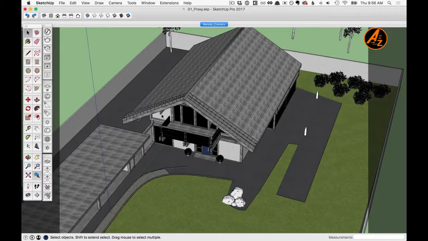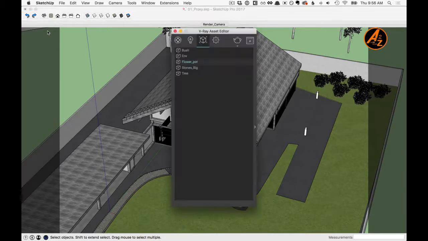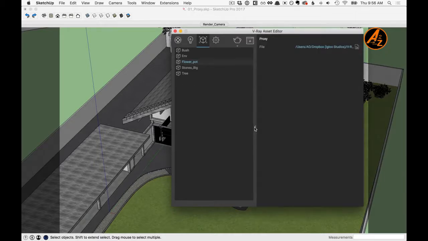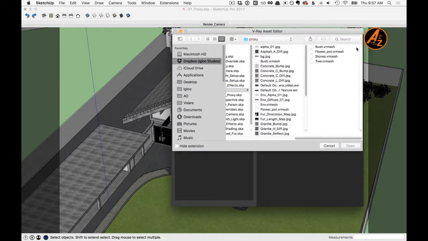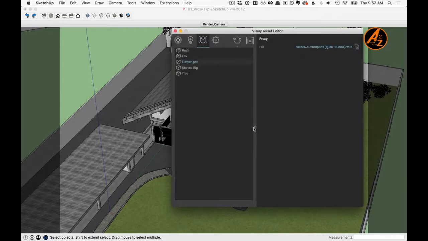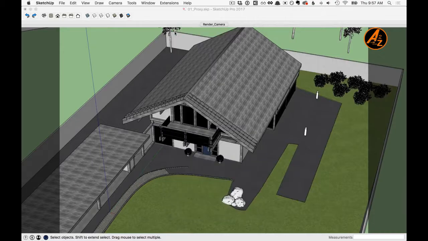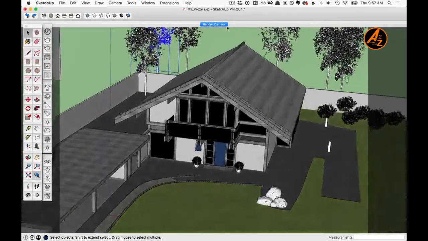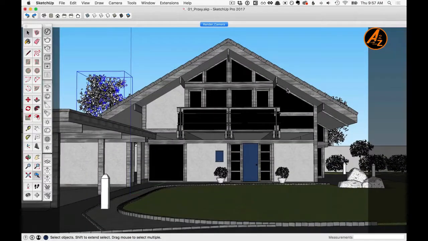You can see what proxies you have in your model by going to the V-Ray Asset Editor, clicking on the Geometry tab here, and you'll see the proxies that you've just put in. If you click on the flyout, you'll notice that those proxies are linked to the underlying file. If at any time you need to reconnect that, simply click on the link here and find the appropriate proxy. For now, go ahead and close the Asset Editor, and I'll click back at the Render Camera scene to see what I've done.